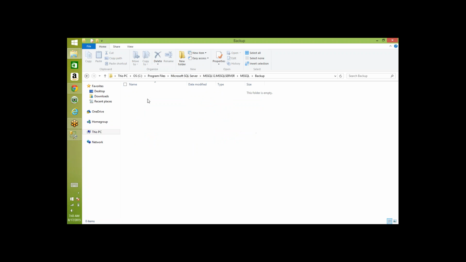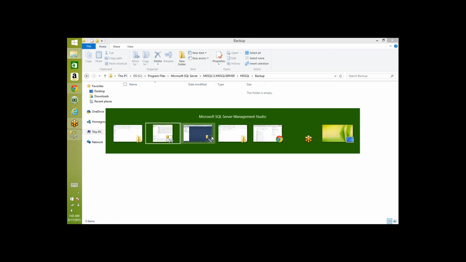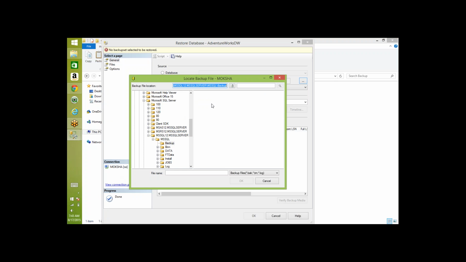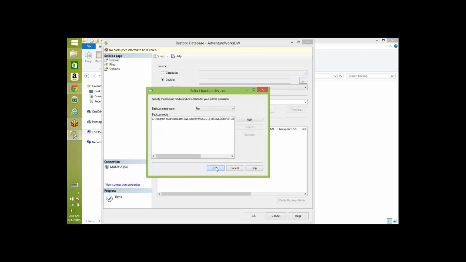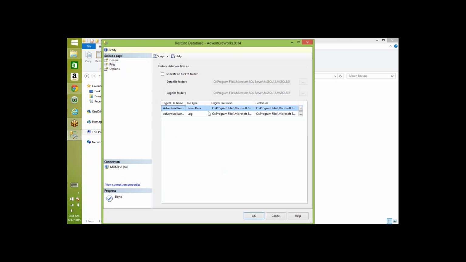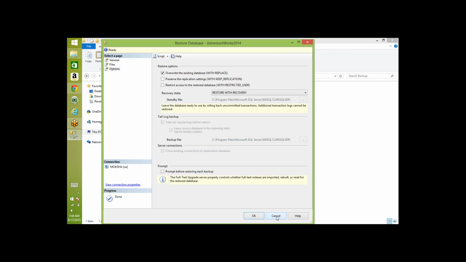Now I need to copy the backup file from there to here. Let me do that. This is the backup file, and I copy it to the backup folder. Once it is done, just refresh it. You can see the backup which you have copied. Click on OK and click on OK. Once you click on OK, it will show you the database backup which you are going to restore. If you click on Files, it will display all the files you have. Under Options, you select the overwrite option and click on OK.